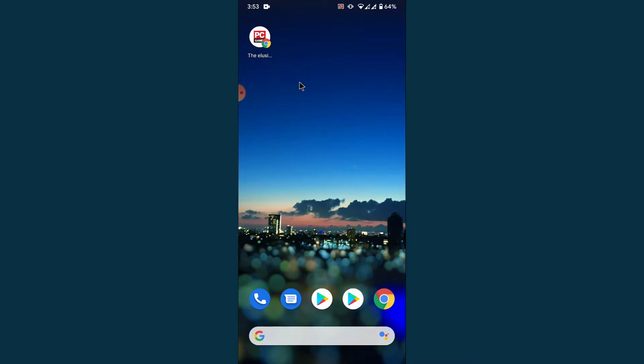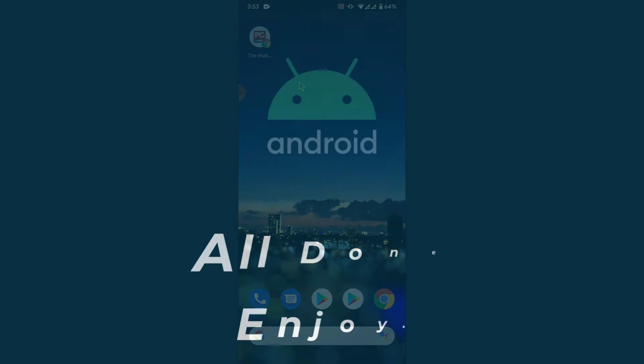So those were the simple steps in order to add a website to your home screen on an Android device in a very easy way. So that will be it for today's video.